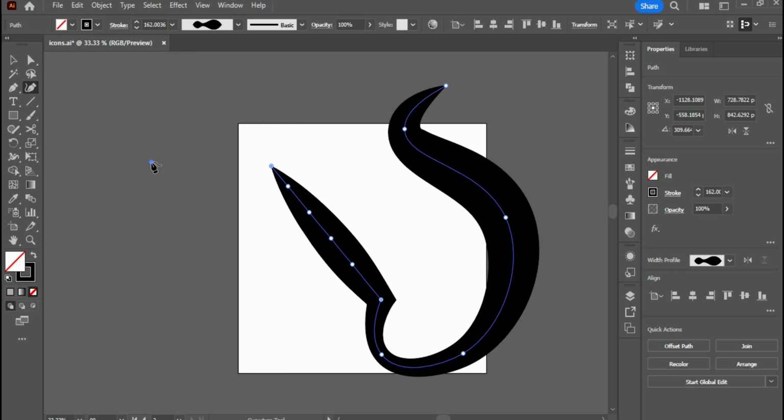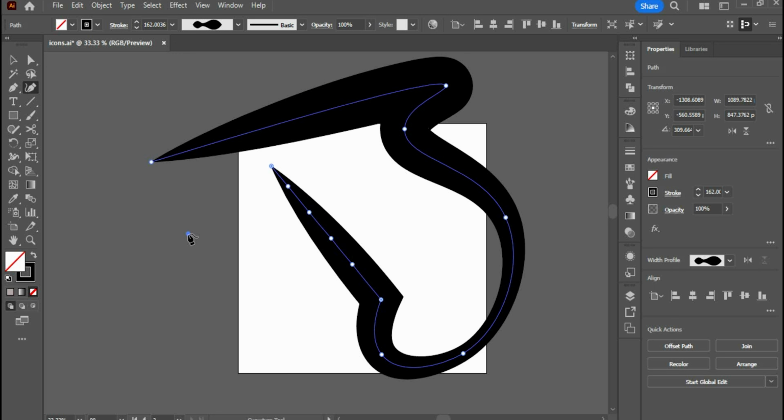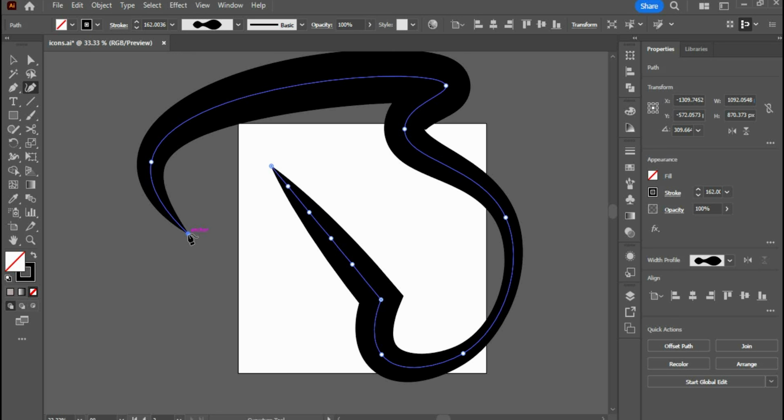Experiment with different widths, curves, and profiles to create eye-catching visuals that stand out from the crowd.